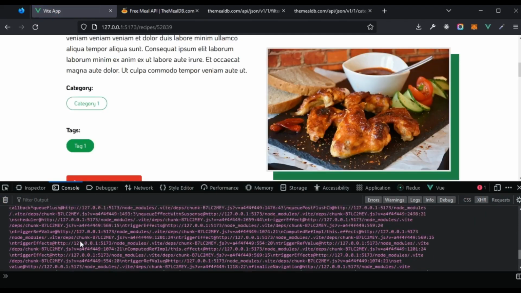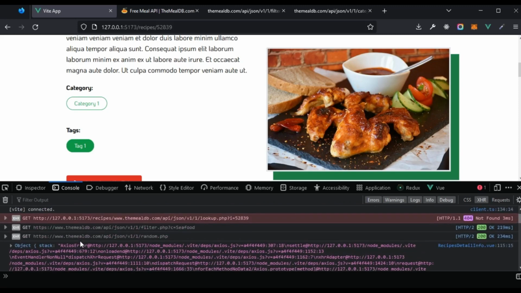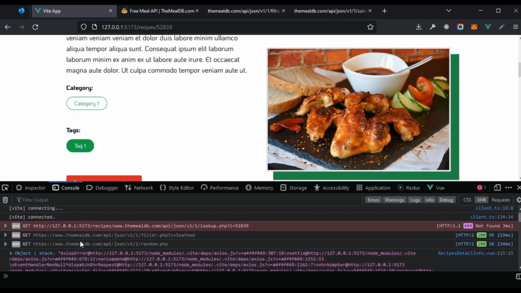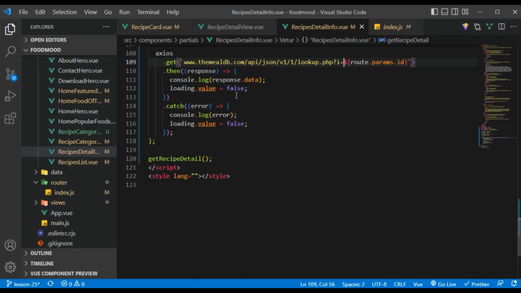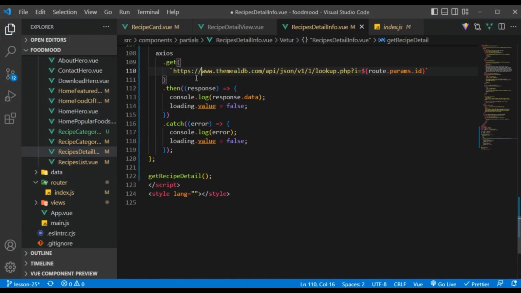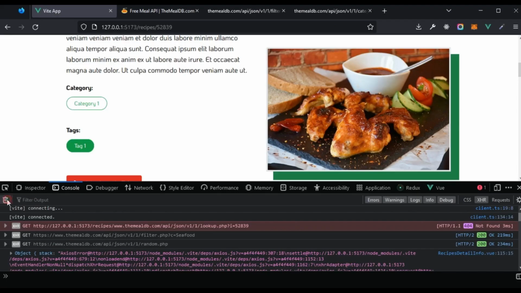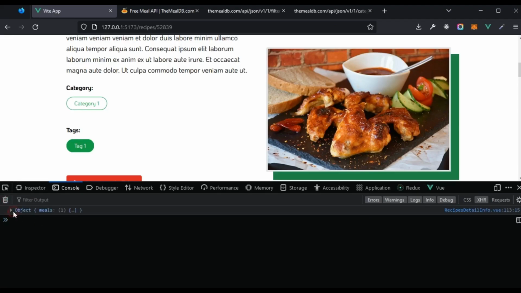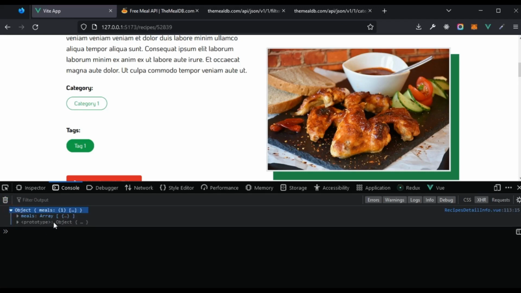Okay, we're still getting a bit of response error here, and we can see this is not found. That is also because we didn't add the HTTPS. Okay, so let's save that and let's clear the console. All right, we can see it right here.